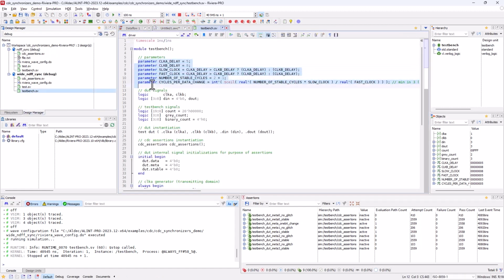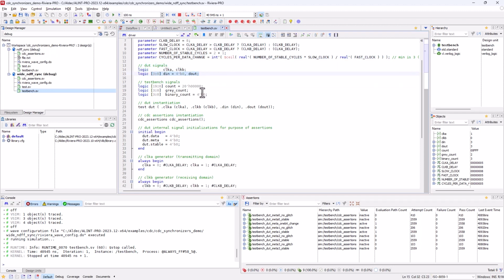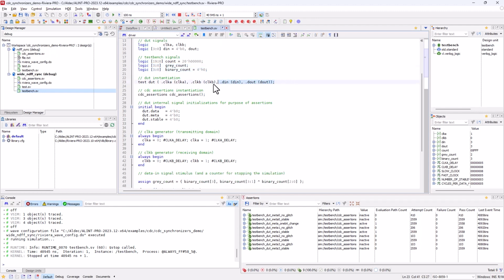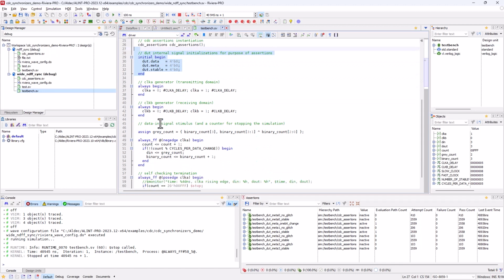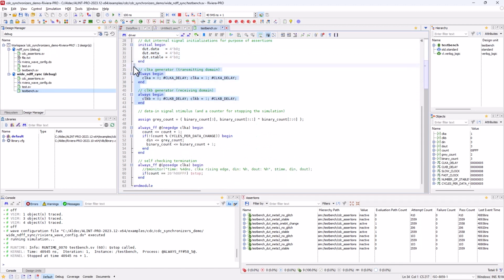The parameters at the top are exactly the same as I described in the ND flip-flop synchronizer section, as are the device under test signals, with the exception of DN and DOUT being multi-bit signals. We also have a few test bench signals that are slightly different. So we still have count, but now we have gray and binary count instead. The device under test and CDC instantiations are identical, as are the internal signal initializations. And we also have the exact same clock A and clock B generators.